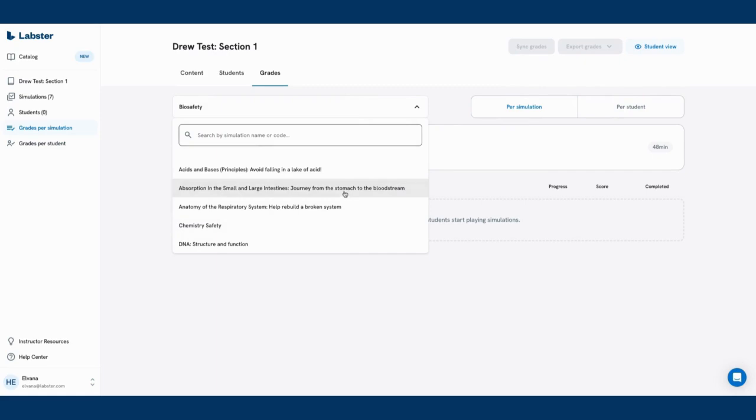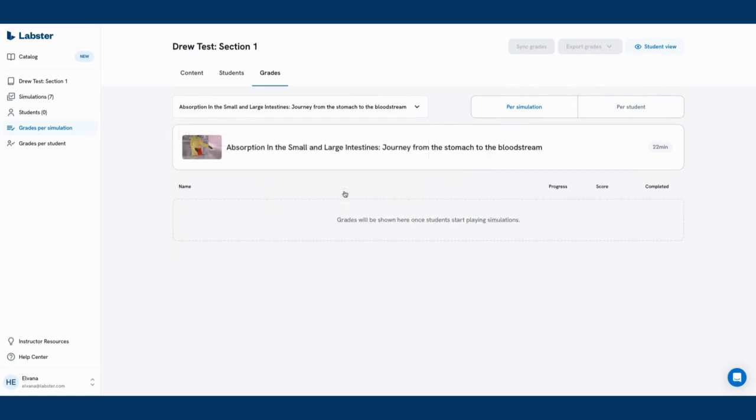When you pick one, all of your students will populate right in the middle, and you'll be able to see the progress that they've made on that simulation, the score they received, and the date and time that they completed it. If you click into a student attempt, you'll be able to see how many attempts they took on the simulation, the time they spent, the score they received, and whether it has been graded or not. You can also click into it further, and you'll be able to see how many times it took the student to answer each quiz question correctly.